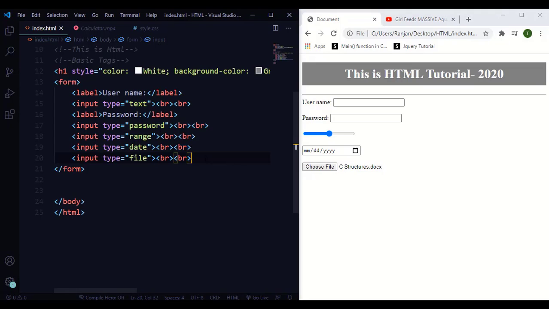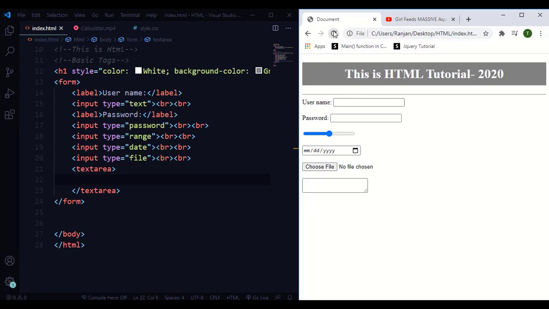Or for example, if you want to bring some text area, there is a field name called textarea. When you save and refresh, it's like a big box. If you want to increase this one, you can increase it, where you can type a lot of text. That is the use of this textarea.